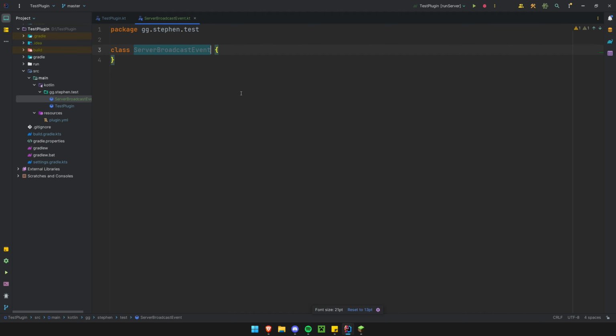And then what we're going to do is make this class extend Event, and then make sure it's the org.bukkit.event, and we need to open the parentheses just like that.